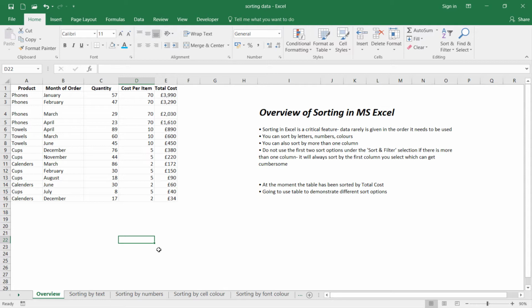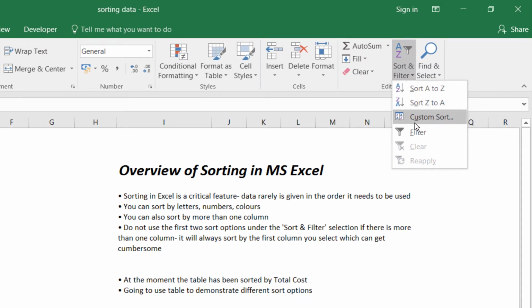Now, a quick thing to note before we dive in is that you may have noticed that on your home ribbon you have this option here, sort and filter. Well, if you click on this, you actually have two options before the third option of custom sort. Now, I don't recommend you use these two options to do your Excel work. The reason being is because it can get a bit cumbersome sometimes because Excel will always sort by the first column you select. Now, in some cases, that might not be what you want, and it can lead to problems down the line because it may not sort the data in the way that you intended. So my recommendation is stay away from these two options and just stick to the third option, custom sort, which is what we're going to use for all our examples going forward.